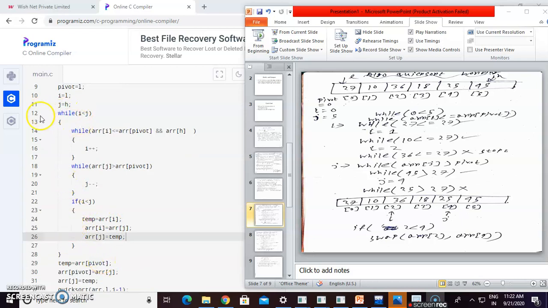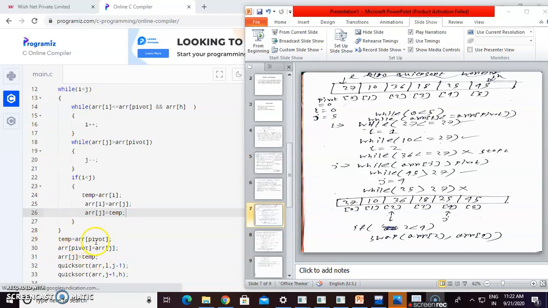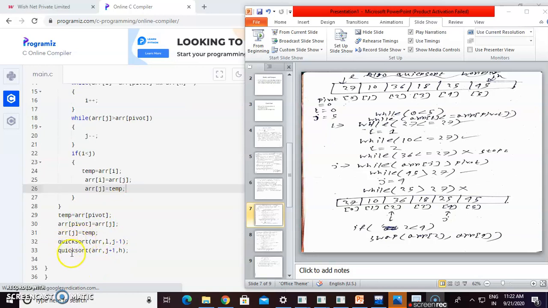After the while loop breaks, meaning the condition is false, we come here and swap the pivot value, AR of pivot and AR of j. I will explain this when we trace the code, but first let us understand the code. After that we call the quicksort function recursively.